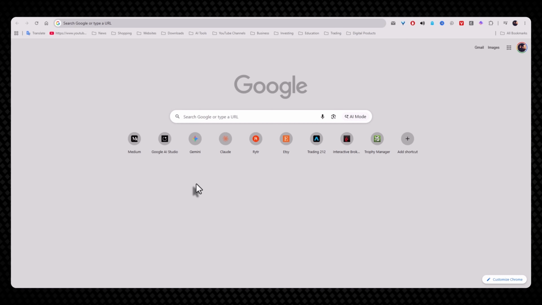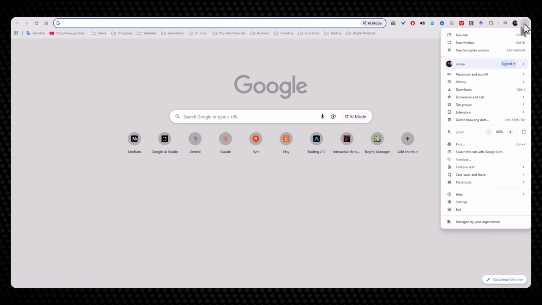We are fixing your lagging or crashing Google Chrome by turning off hardware acceleration right now. Open your Chrome browser and head straight to the top right corner where you see the three vertical dots. Click on that icon to open the main menu. Scroll down through the options and click on Settings.